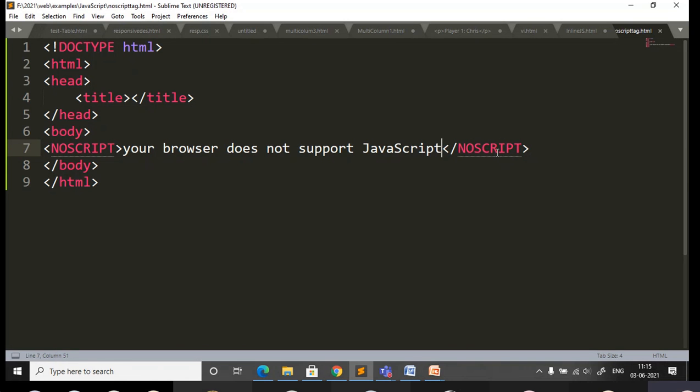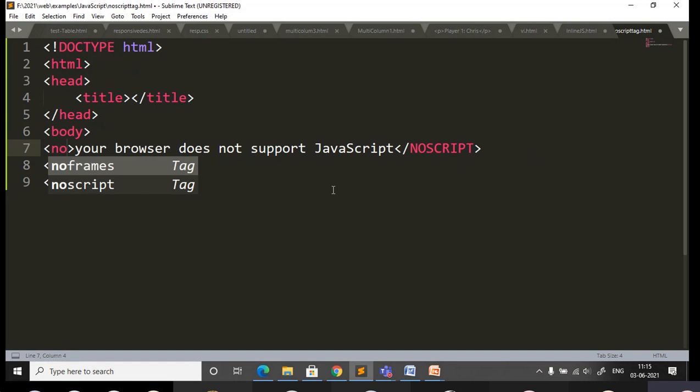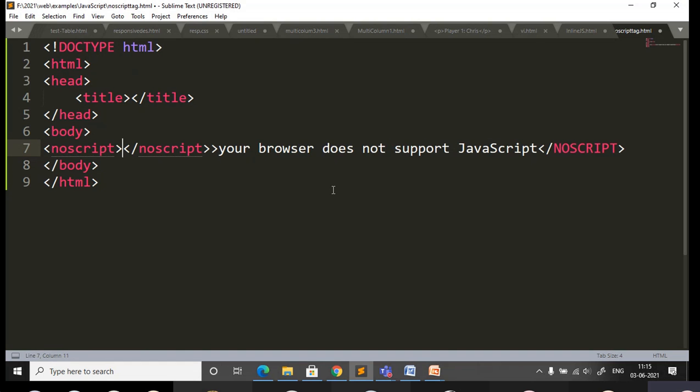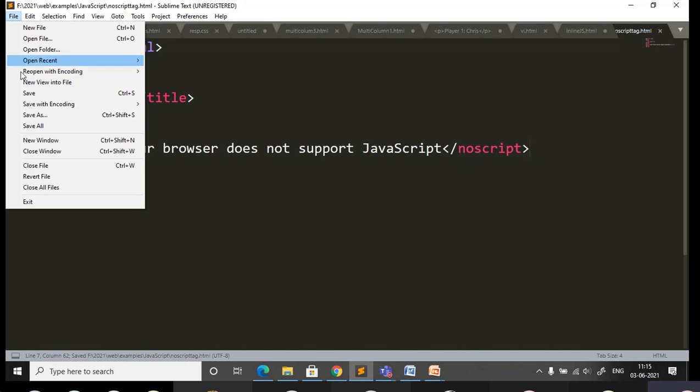So here you can even use small case, noscript. It was fine. Actually, my system's caps lock was on. That's why I got it in capital. Otherwise, it works fine. This is one more small indication of how you can check whether the browser is going to support it or not. Okay, it's working fine.